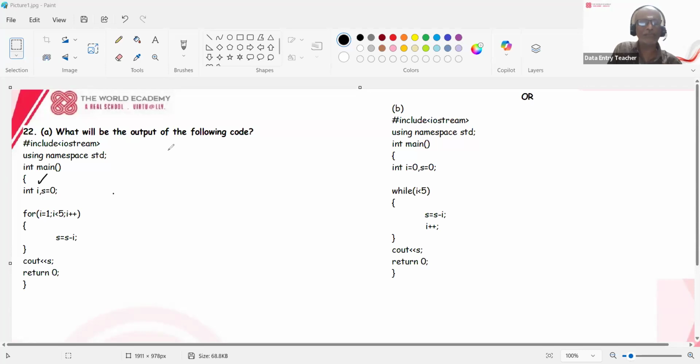So let the value of S be 0. First case, I is equal to 1. What will happen when I is equal to 1? So S is equal to S minus I. So 0 minus 1, that is negative 1. So next, I is incremented by 1. Next value is 2. So S is equal to S minus I, so minus 1 minus 2.